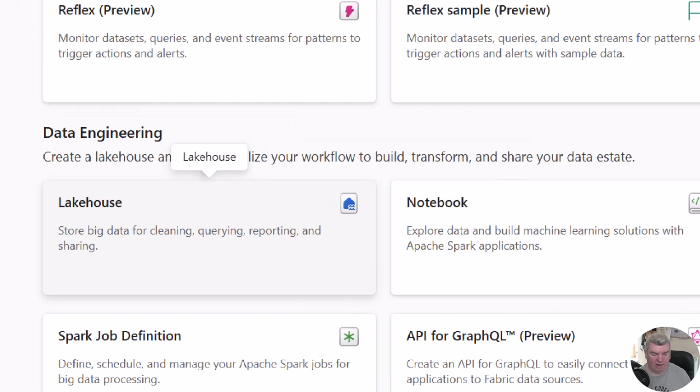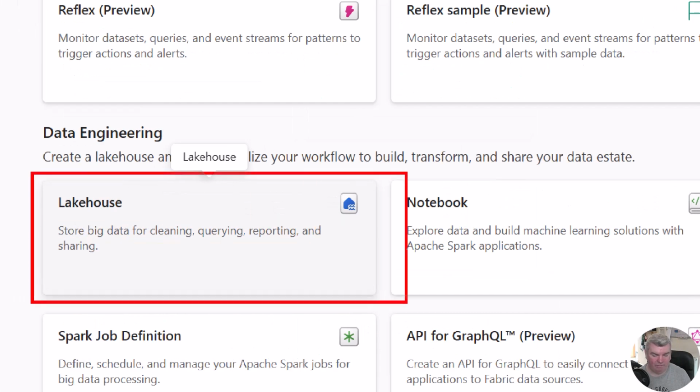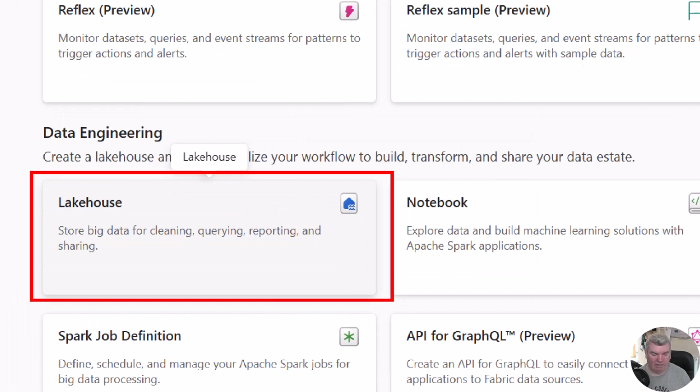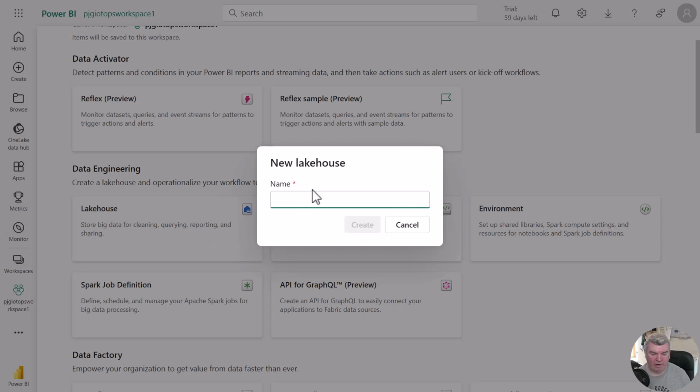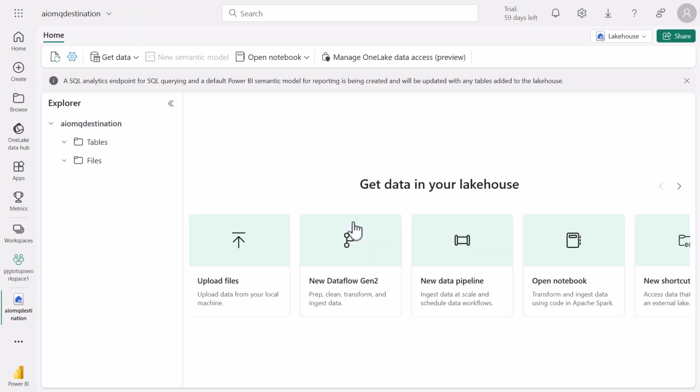And then we've got our Lakehouse just here. So we can go ahead and click on that. And then we'll give it the name that we were told, and then click Create. And then we've got a Lakehouse. So we can now go back to our tutorial and carry on.